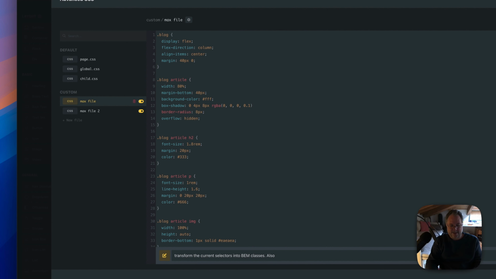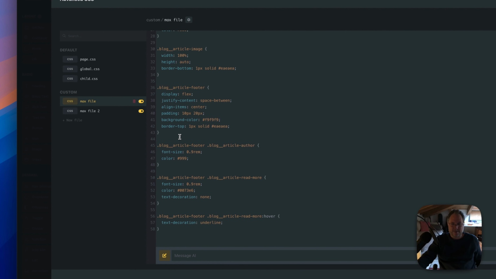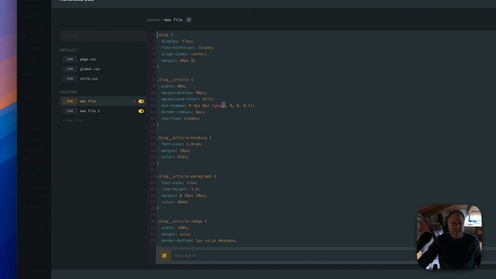Also correct any potential CSS error. Okay, let's run it. And it will rewrite all our CSS. Here you see generated again some unwanted code. But all our classes are now BEM classes. And you see that the error that we created here, the semicolon, is now corrected. So our code is applying correctly.